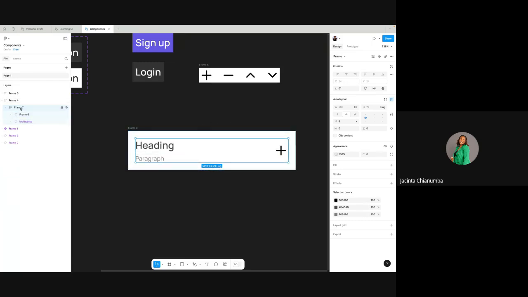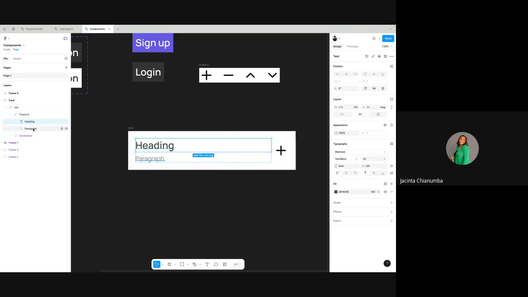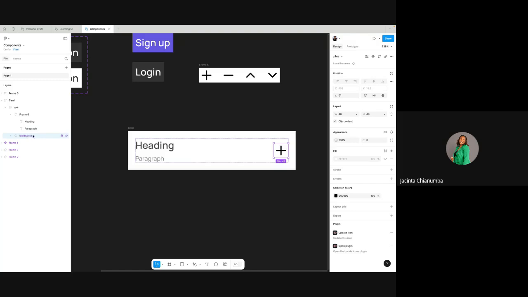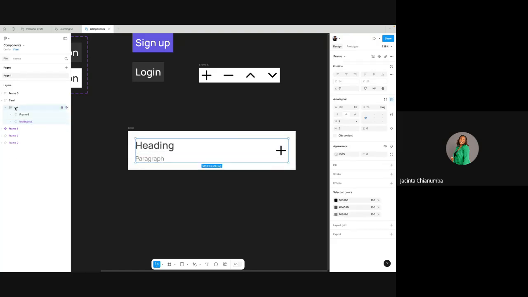So let's create this first one as the first row that we have, and let's name it a card. So this is our card. This is the first row, and then we have our frame, that's our texts, the heading and the paragraph, and then we have our icon on the right-hand side. So there's always a hierarchy. Figma just groups how all our elements appear. If one is inside the other, it's always going to be arranged like that on our left panel.